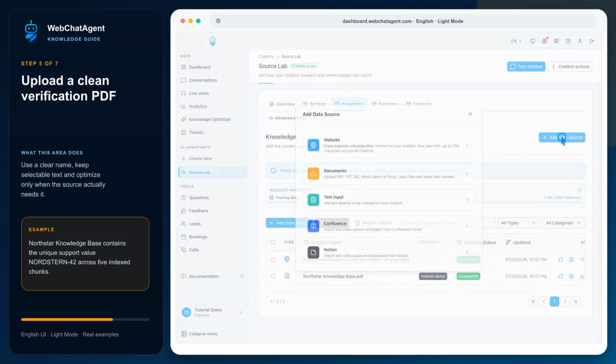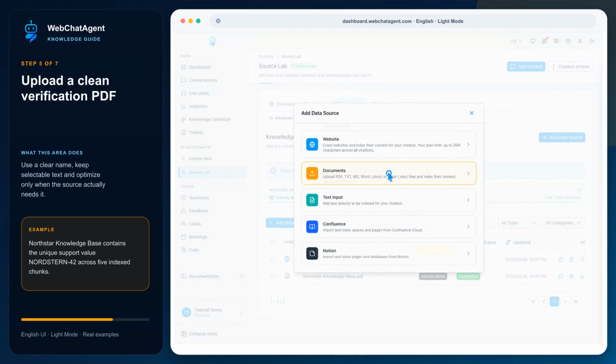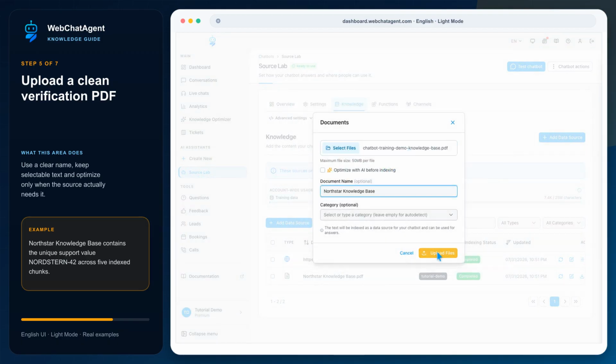Now add documents and choose the 2-page Northstar demo PDF. Give it the human-readable name Northstar Knowledge Base so the source is obvious in filters, conversations, and later audits. The file already has selectable structured text, so AI optimization stays off. For scanned PDFs, run OCR first. Always check headings, table order, and a sample from every page type before trusting the index.